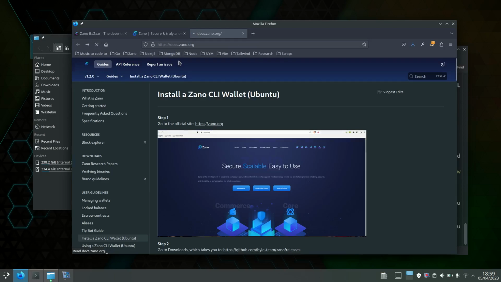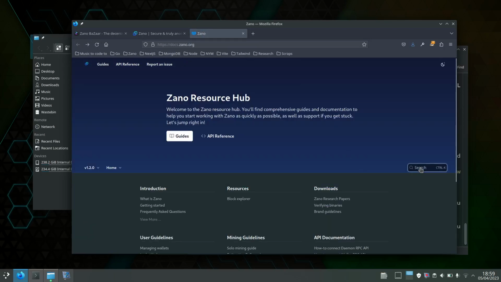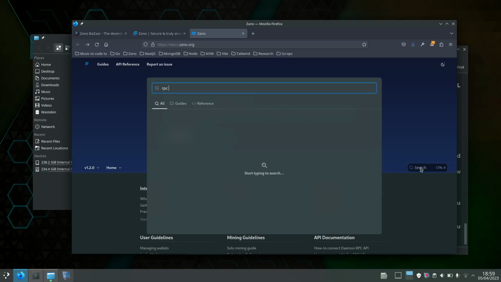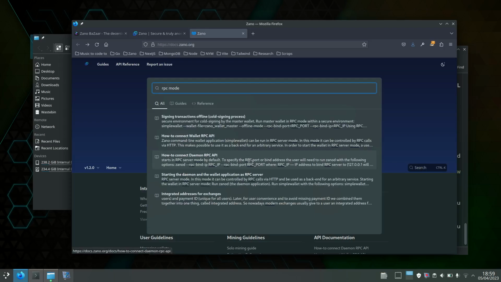And also any developers looking to develop on top of Zano, you might need to look into, there you go, how to connect wallet, RPC API, and so on.